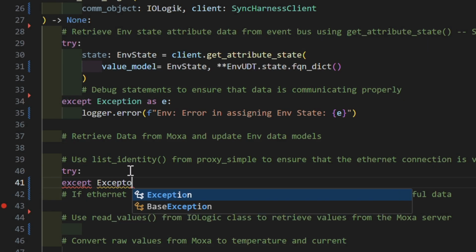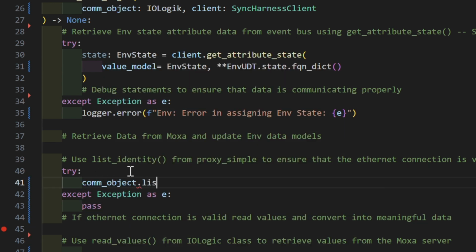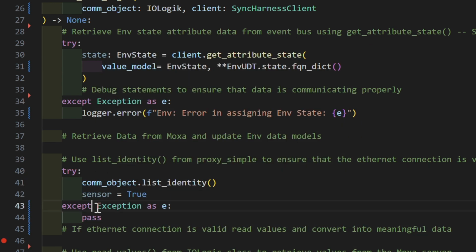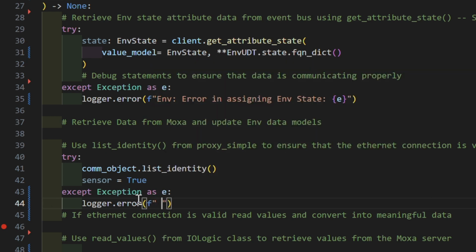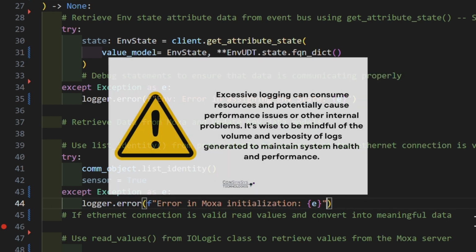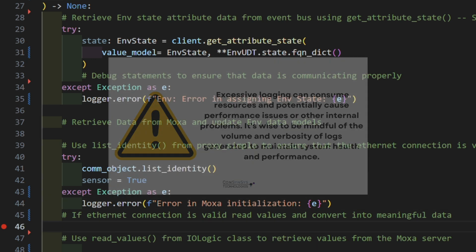Next, we check the Ethernet connection in the MOXA device and attempt to read raw data. If successful, we proceed. Otherwise, we can log an error. Caution: excessive logging can consume resources and potentially cause performance issues and other internal problems. It's wise to be mindful of the volume and verbosity of logs generated to maintain system health and performance.